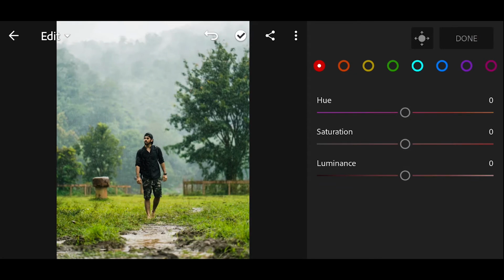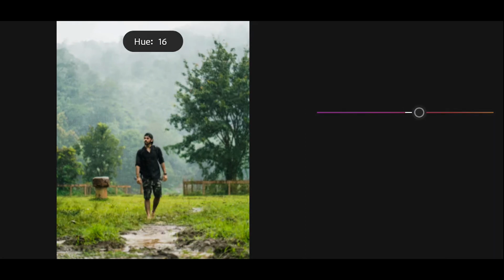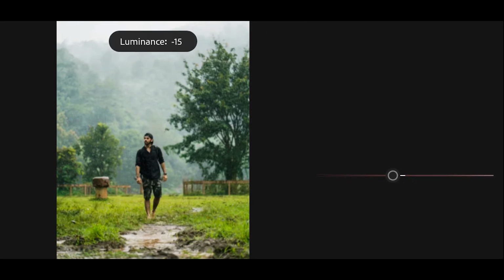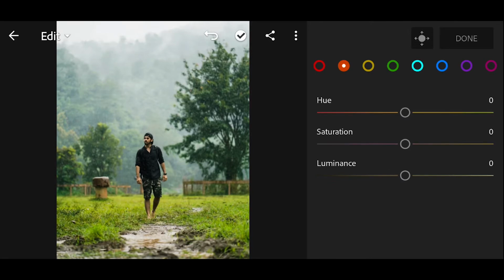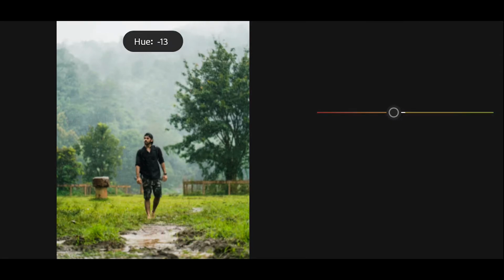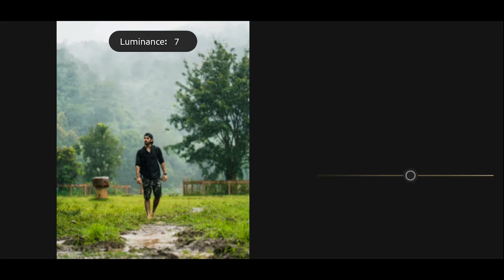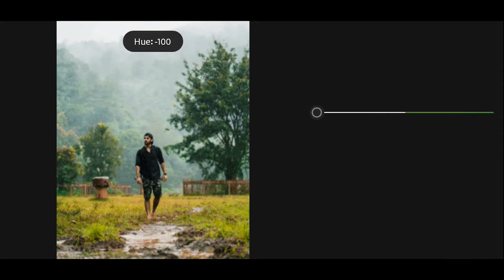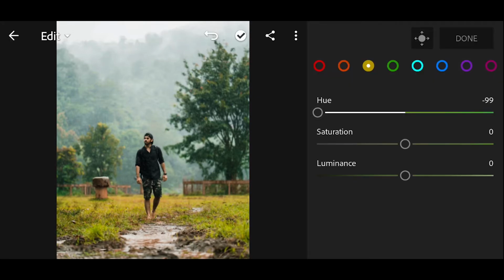First go to red color. And bring the hue plus 13. Saturation plus 11. Luminance minus 14. Next go to orange. Bring the hue minus 13. Luminance plus 6. Go to yellow. Bring the hue minus 99. Luminance minus 10.